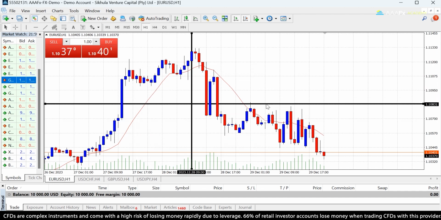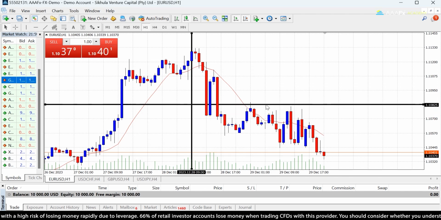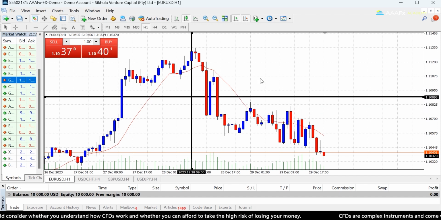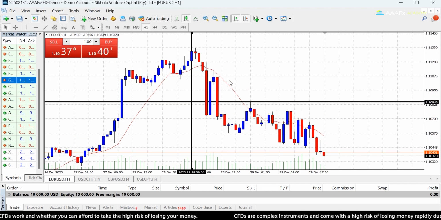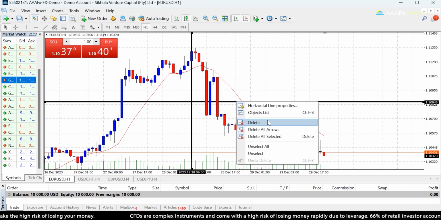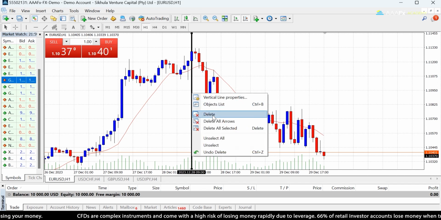And if I want to lock the line in, so I don't accidentally click it and move it, I just double click. And now it's locked. I can't move it. But if I do want to move it, I double click again, and you can see it highlights the line a little bit with a little square. That means it's now movable. Okay, so very, very simple. And obviously to delete a line, just right click, delete.